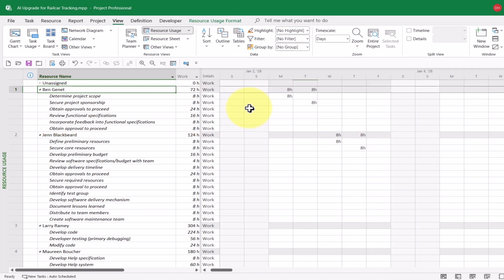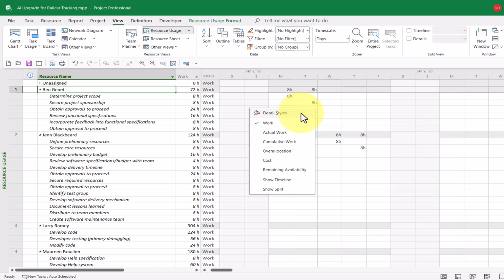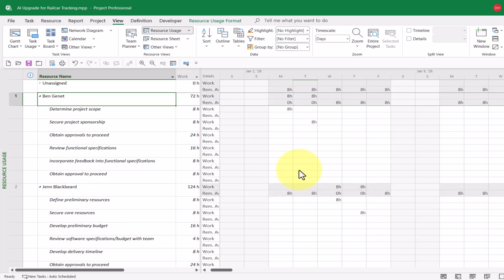As with the task usage view, if you want to display additional rows or to move the rows around, right mouse click anywhere in the time phased grid, and then, if available, select one of the fields on the shortcut menu. Well, I would like to see remaining availability. This is a special resource field. But then there's another field I'd like to add because I want to analyze resource availability. So here's how to do that.